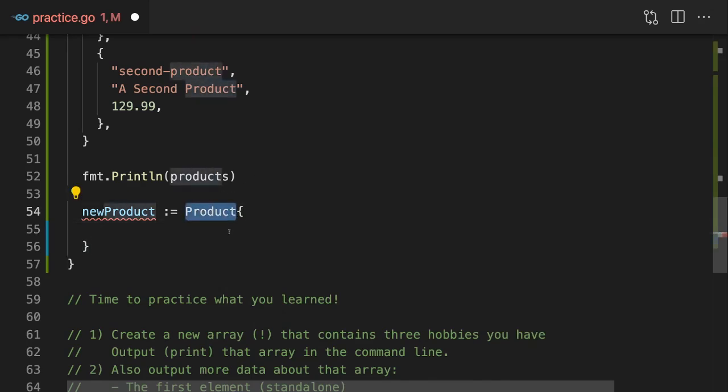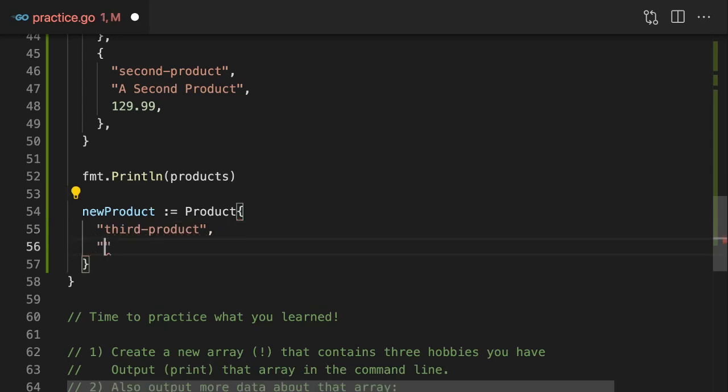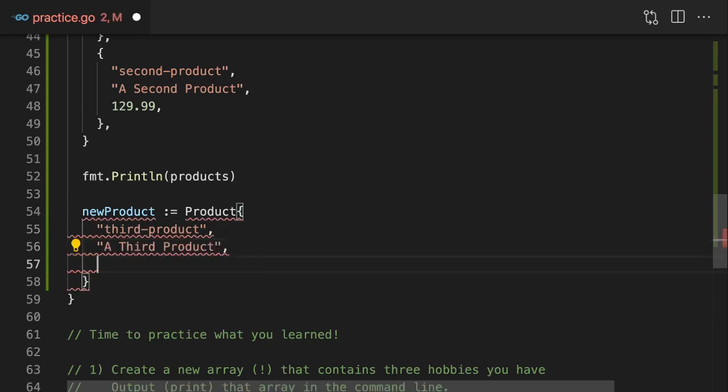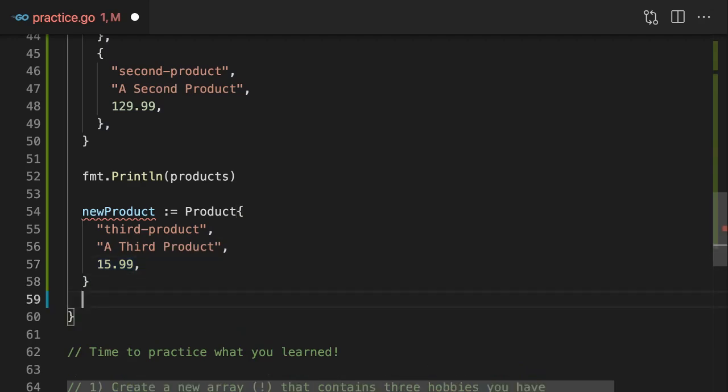Now we need the struct name again, because here it's not clear that we'll have a product struct in this variable, because we're just creating the variable. And then here I'll give this an ID of third product as a name, and give this a price of $15.99 maybe. Don't forget the comma at the end here to be allowed to structure it across multiple lines.